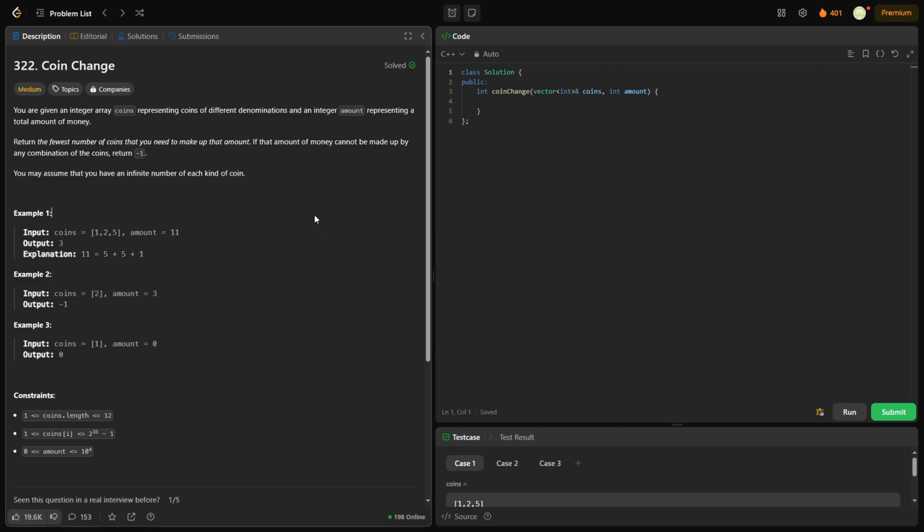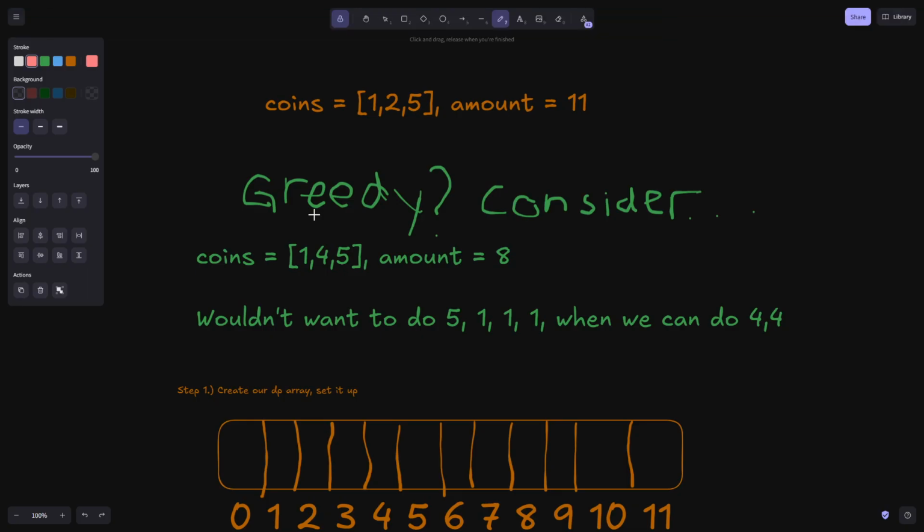But anyways, how do we solve this problem? Okay, let's get into that. So you might think we could use a greedy approach to solve this problem, right? But you actually can't, okay? And I'll show you why.